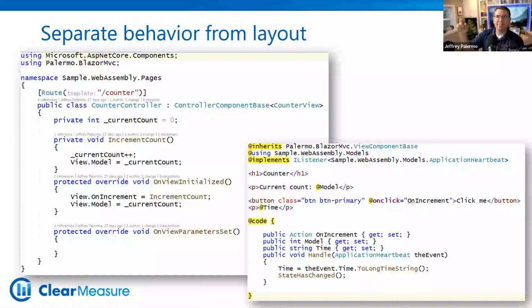Now the @page directive in a Blazor component, that just compiles down to a route attribute anyway when it compiles into an assembly. So it's the same. It's literally the same code. So the controller happens first, sets some information on the counter view, and then responds to the on click as an action, as a callback. And so that's the separation.